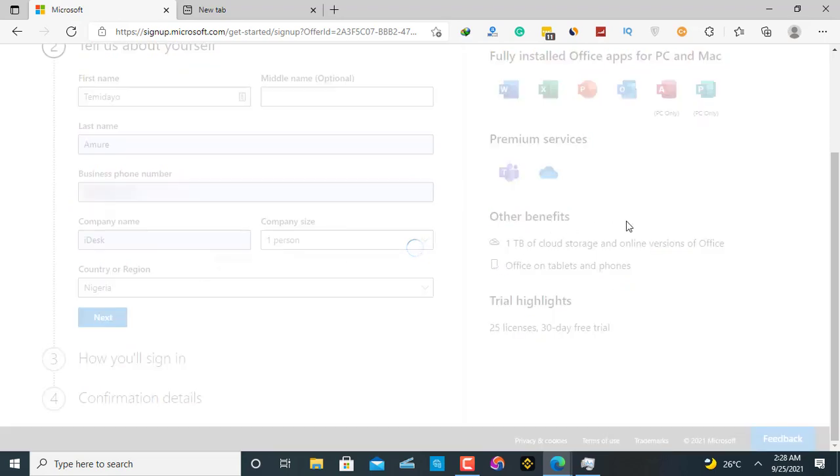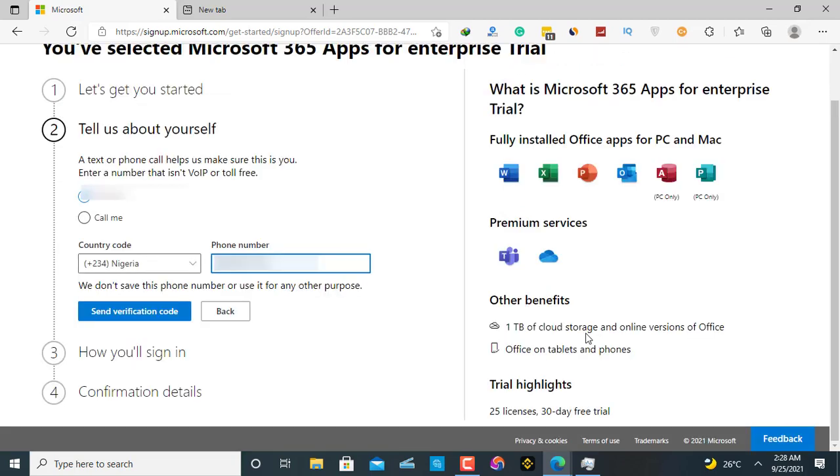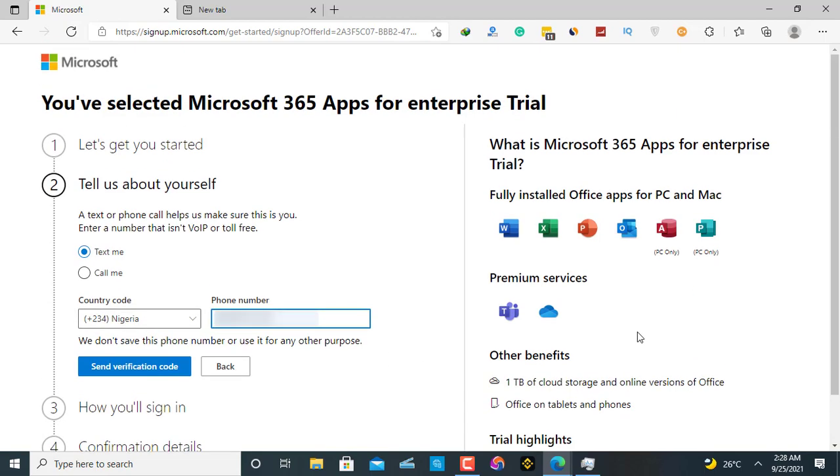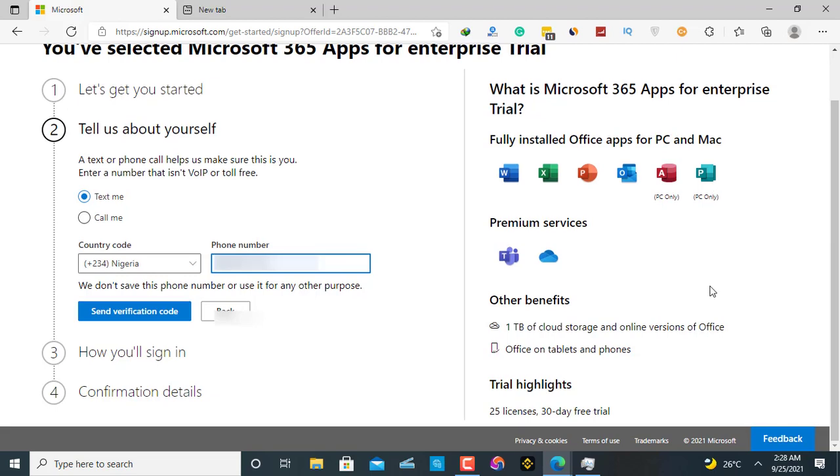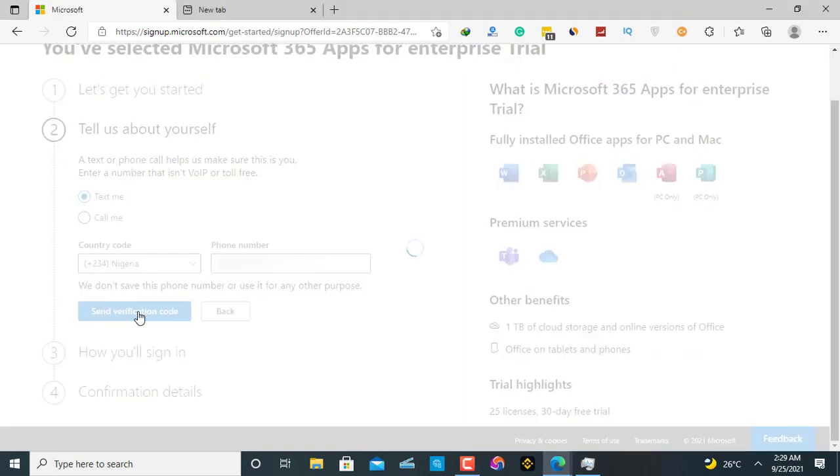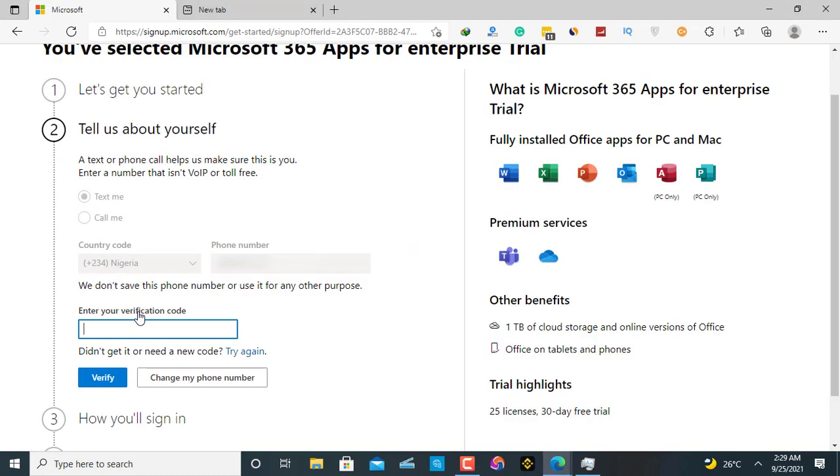Alright, so give it a little time to load. All of this is dependent on your internet. Now they're going to send you a code to your phone, which is a verification process just to identify you. So click on send verification code. As you can see there, it's a 30-day trial version that we are trying to install. We are going to activate it for life. Now you have Office in your system that you can use for your document work.